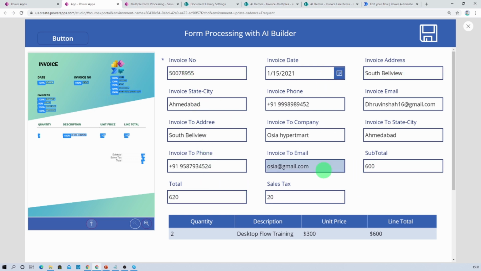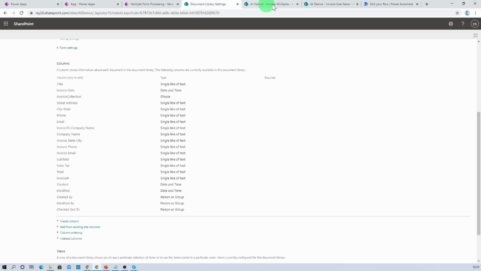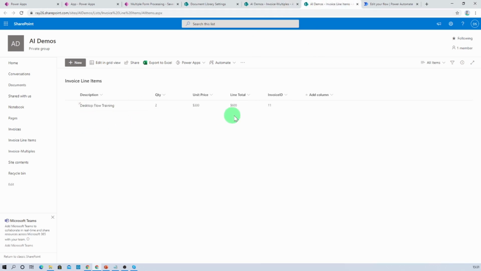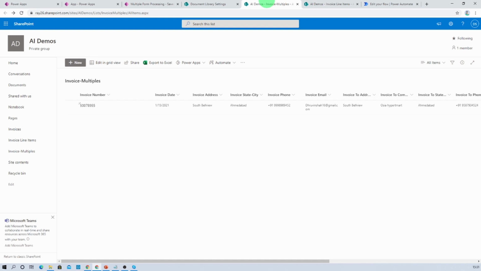Now we just want to store this information. So what I'm going to do here is click on the save icon from here. Let's see what happens. So just clicking on save from here, and you can see that the form is about to submit. Let's check the list over here. So here you can see that our invoice has been stored and one line item is added here, right? And this appropriate invoice ID is also associated here, right?